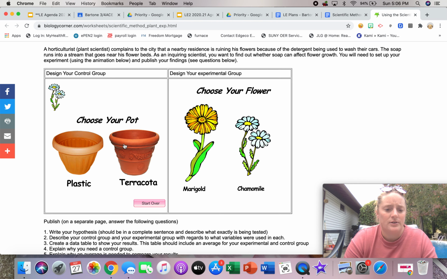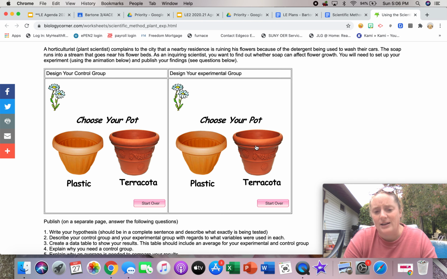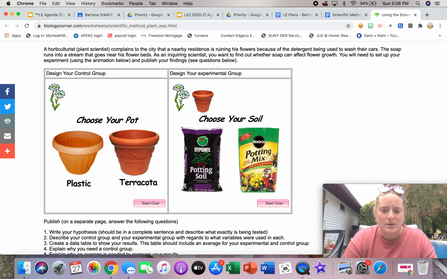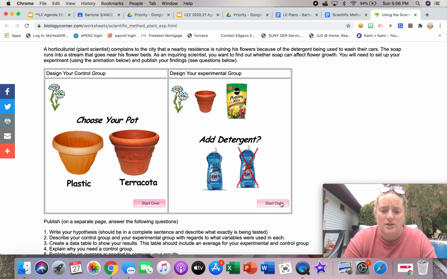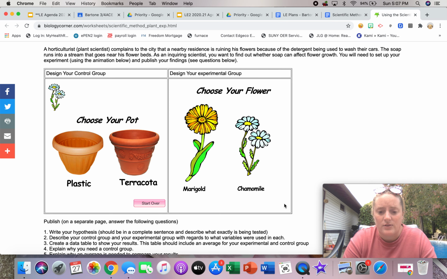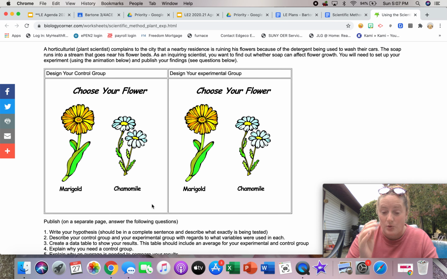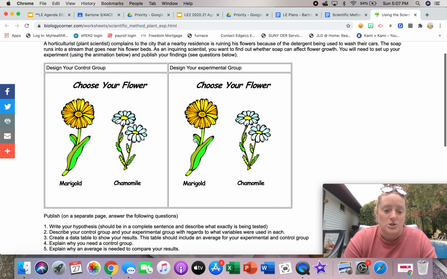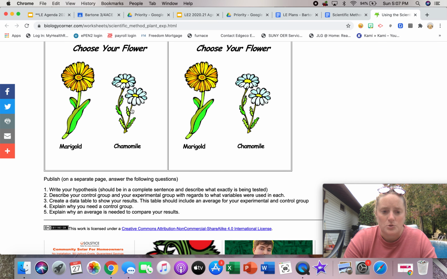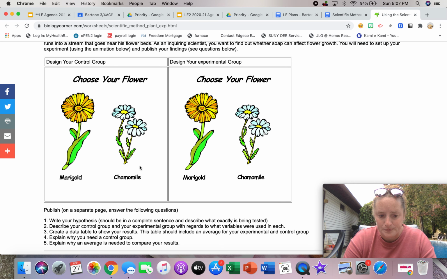You click on the flower, then you click on the kind of pot you want them to be in, and so on and so forth. You click on the potting mix, etc. And then you have to decide whether it gets detergent or it doesn't get detergent. You want to think about keeping everything else the same other than what you're testing. So remember, again, you're testing whether soap can affect the flower growth. So you want to keep as much as possible the same between your experimental group and your control group.